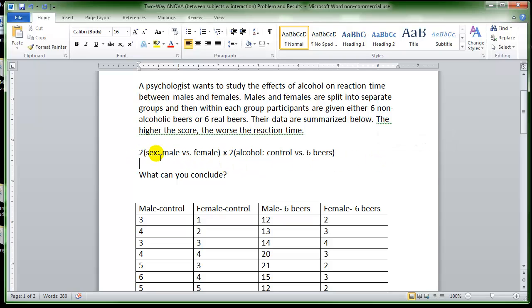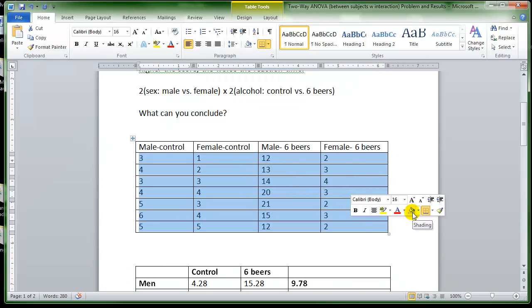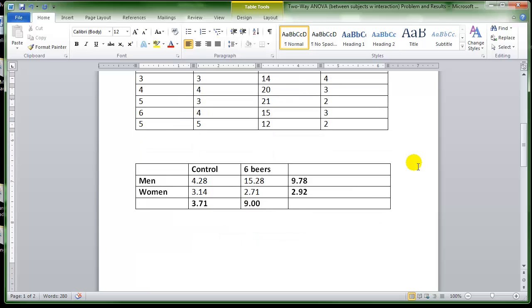You want to know how many groups you have? Just multiply your factors. 2x2 equals 4, and you can see here that we have 4 groups. Okay, males in the control group, females in the control group, males that get 6 beers, and females that get 6 beers. And then we have their scores for each group. Okay, now conceptually, and actually, these are the data we're going to be working with. They're summarized here. Conceptually, what the ANOVA is doing is it is comparing all combinations of all independent variables.